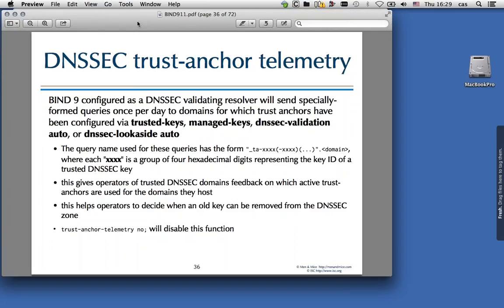If you don't want your BIND server to talk to the operator of your trust anchor, you can disable this with trust-anchor-telemetry no in the configuration file, but I highly recommend keeping that enabled, especially if you're running your BIND server in the context of the internet DNSSEC, because the operators of the root zone need this feedback to make an informed decision when they can remove the old key signing key from the root zone.